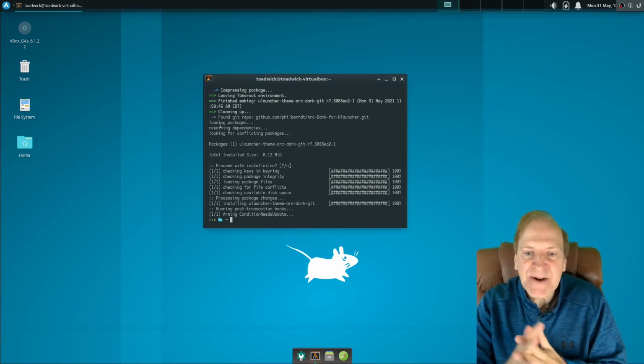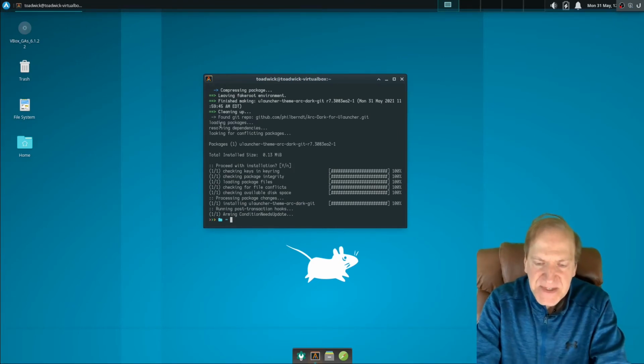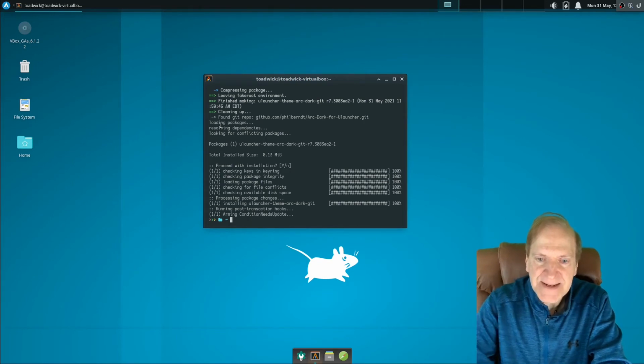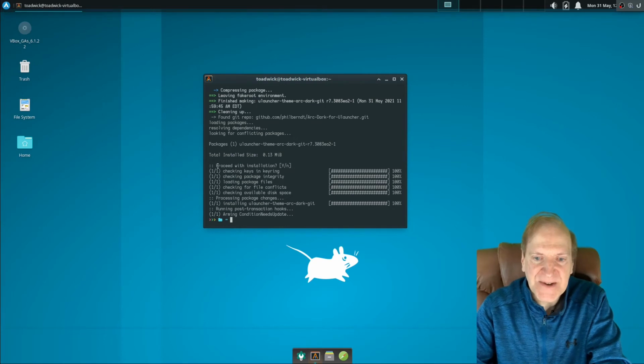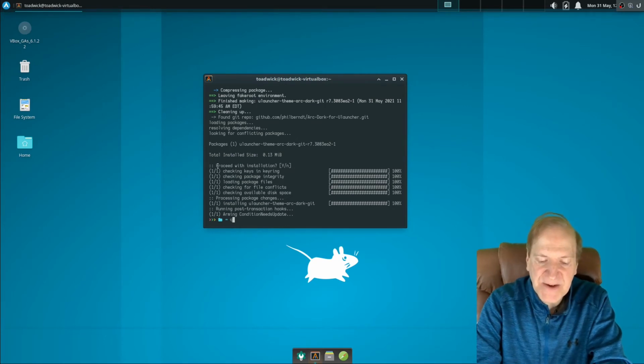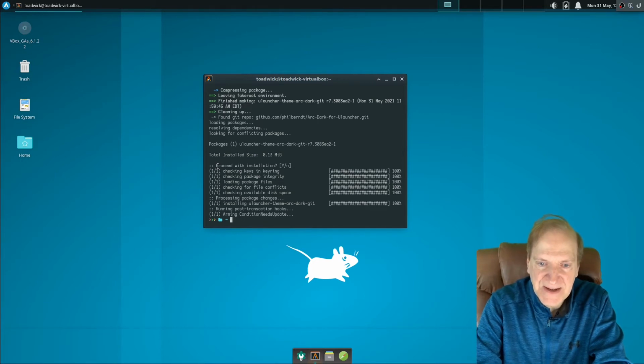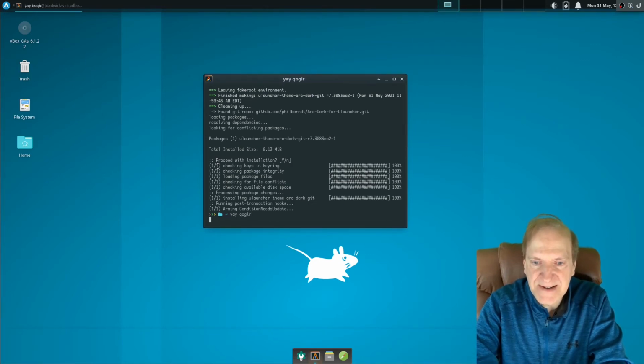Okay, now what else can we do? Let's get our theming going here. So I'm thinking, right now we just have our default themes here. So let's maybe go with a Qogir theme. That's like a Git from GitHub. So let's go yay Qogir.